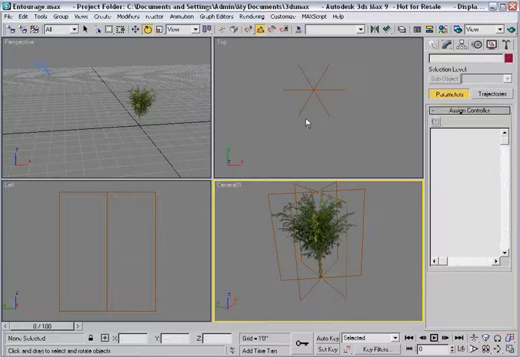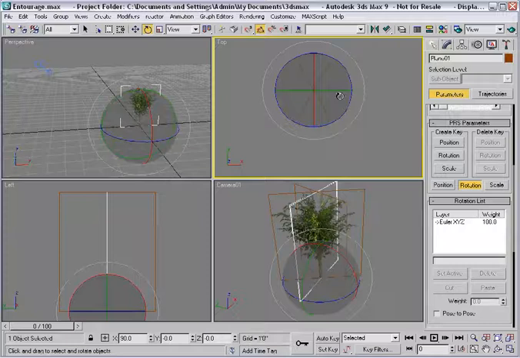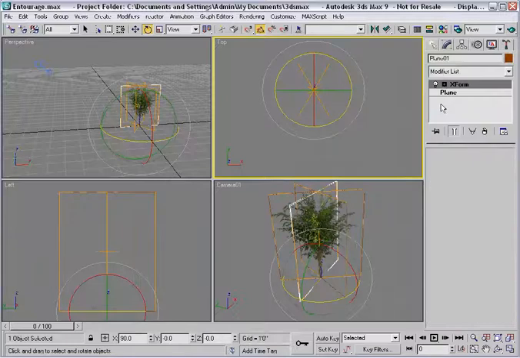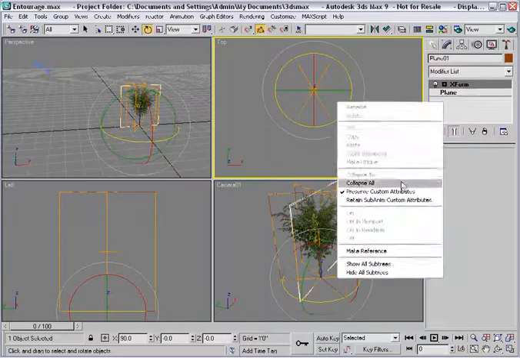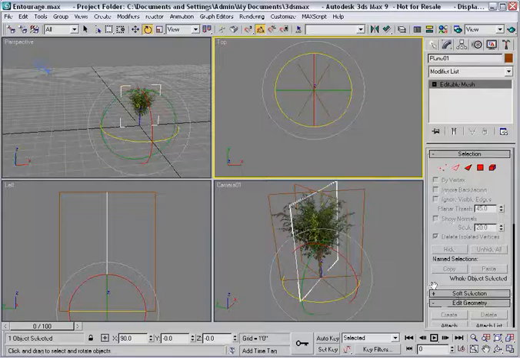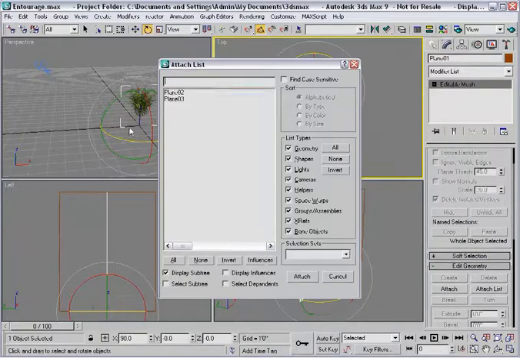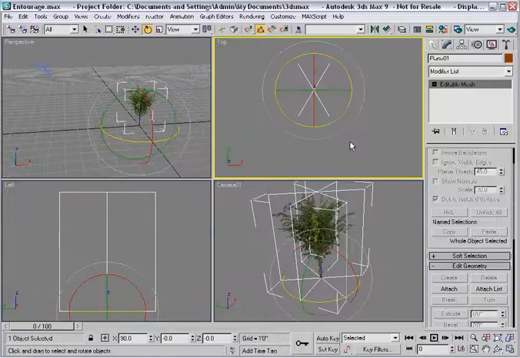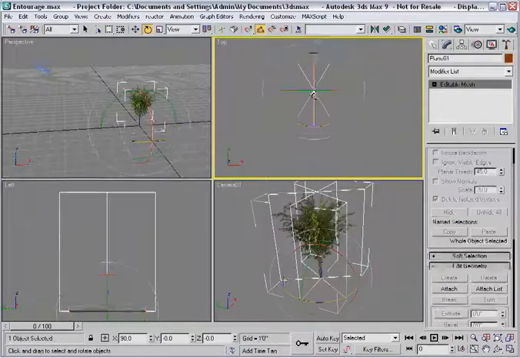You'll have a management problem with your entourage now because it's 3 separate objects. I recommend that you select one of the objects and collapse it, and then attach the other planes to the mesh so that you can manage your entourage as a single object.